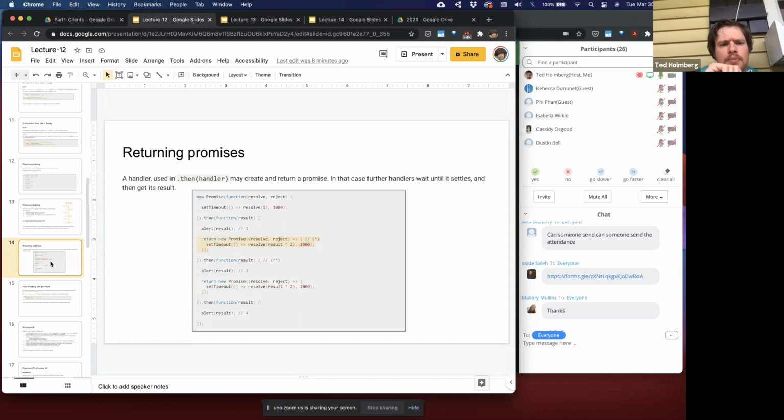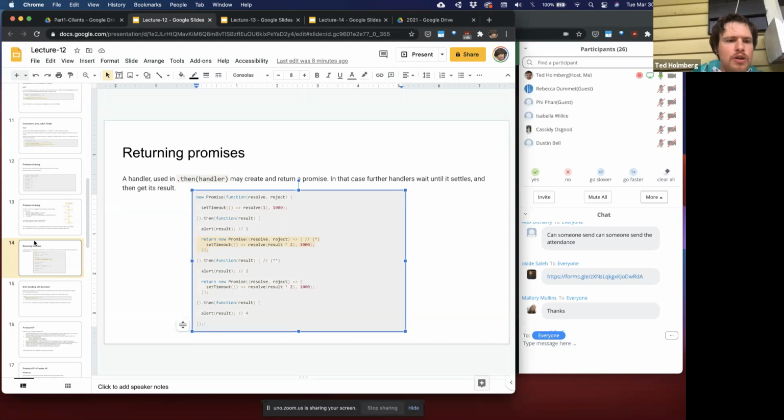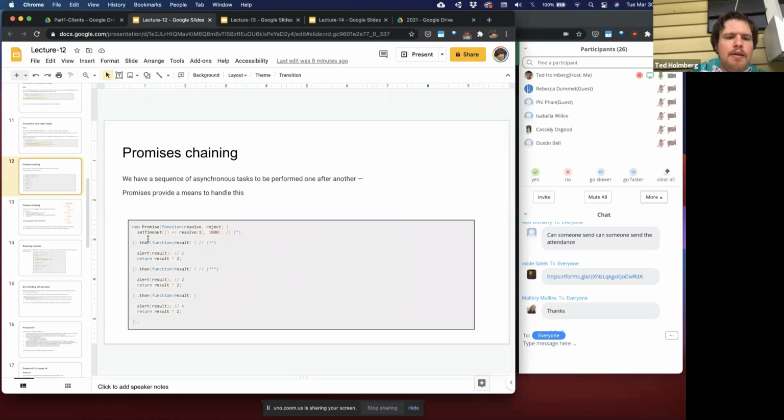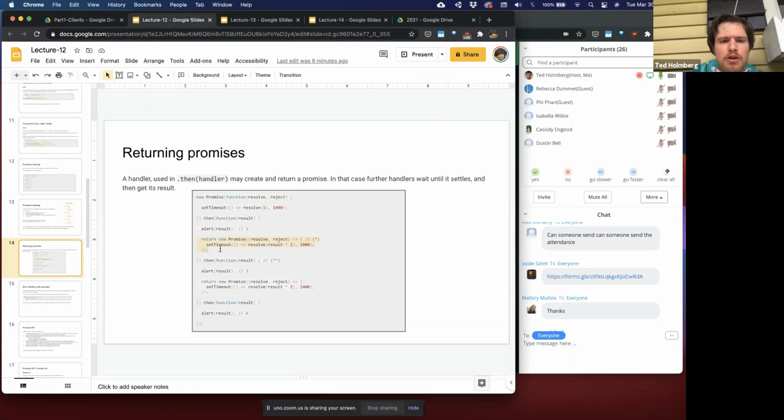So let's talk about returning promises. So a handler that's used in these then methods may create and return a promise. In that case, further handlers have to wait until it settles before it gets a result. So we saw earlier in this example, we were able to chain 3 then callbacks after that promise resolves, and they all happened immediately. We can put a promise as one of the returns. So notice here, after this first then, we will return a new promise that itself will not resolve until after a second. And what you'll see is there will be a delay between the resolution of this first then and this second and third then.